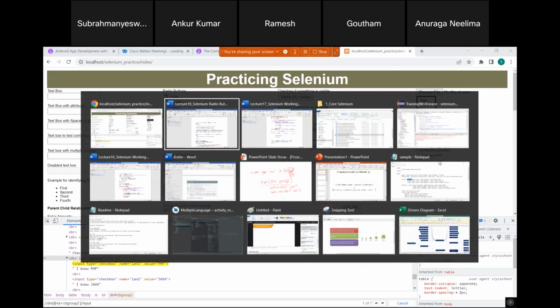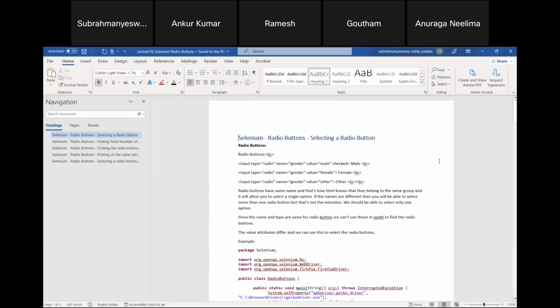Okay, so the next one is radio buttons. It is similar to checkboxes, but radio buttons are used for single selection. You have multiple options but only a single selection. We have discussed earlier that the name property will be the same for all the radio buttons, so if you use the name property to identify a particular radio button, you may get wrong results.